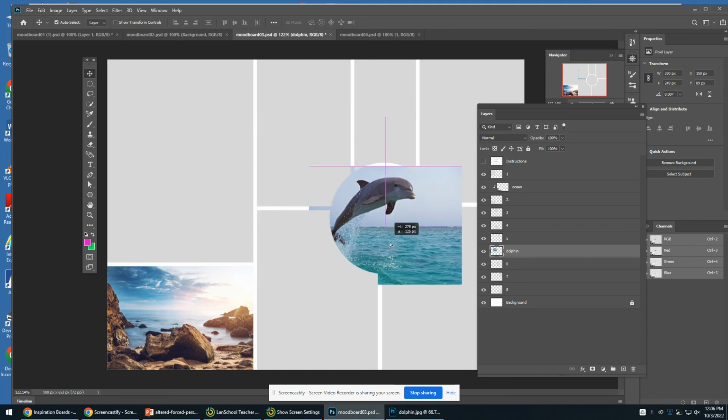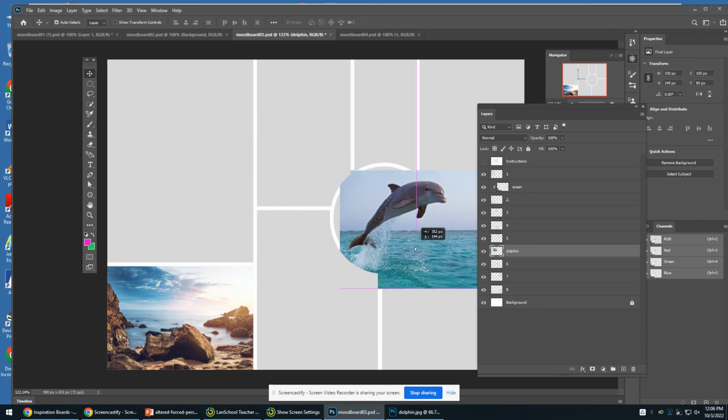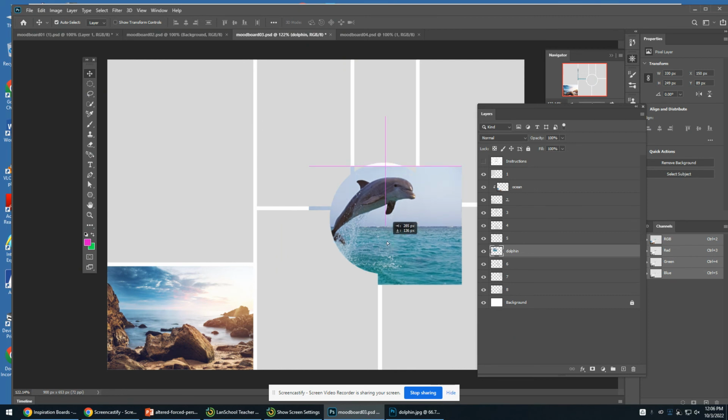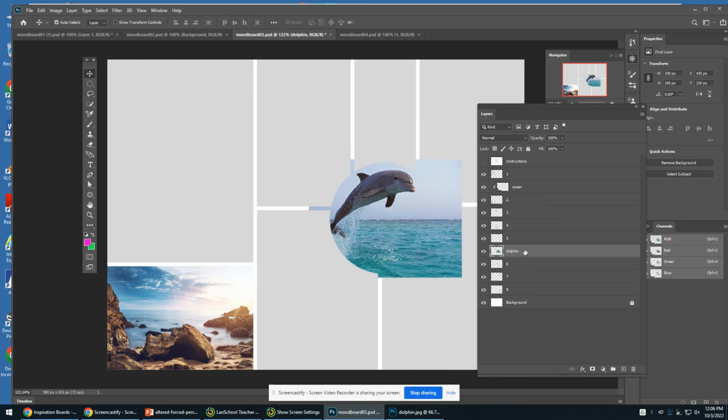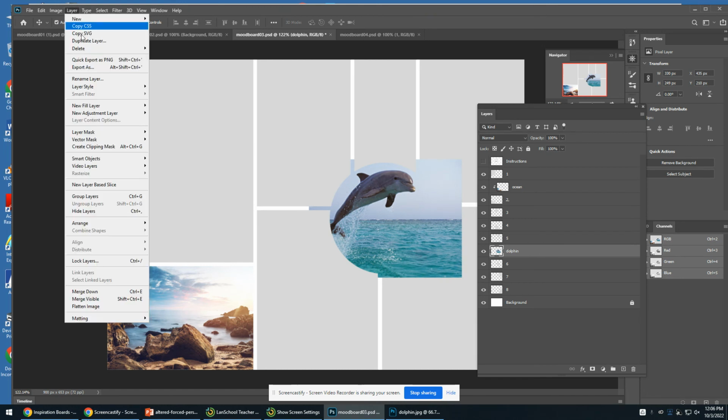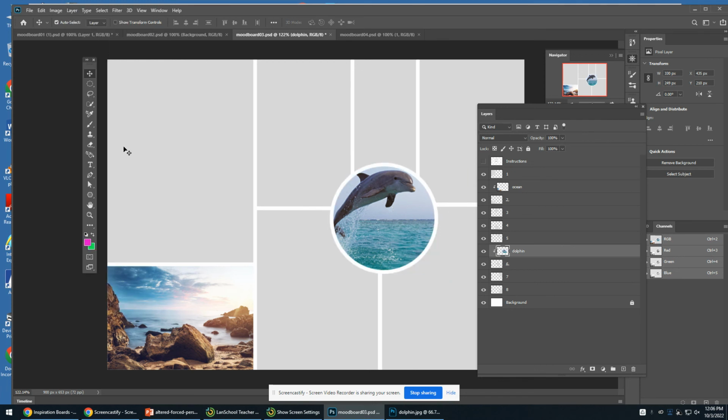Now it's not totally clipped into the circle. So what I'm going to do now is, on that photo, which is above the circle layer, I'm on the photo of the dolphin, Layer, Create Clipping Mask. And there's the dolphin photo clipped into the circle only. And I'll continue to do that with my fonts, my color palette, my patterns, my texture, and my quote.